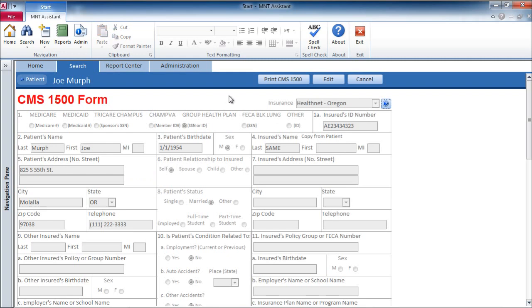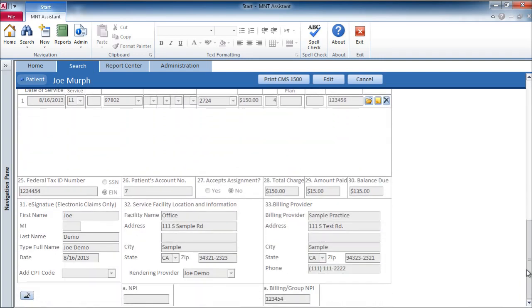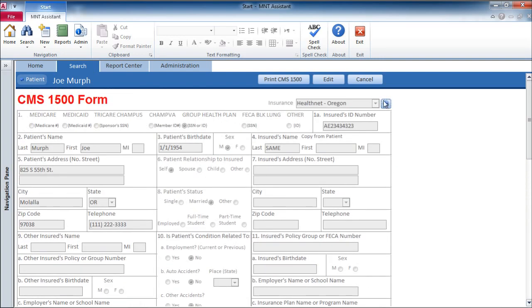and here's the claim. So it's laid out just like the CMS 1500 form is. So if you want to edit it, you can, and we'll want to print this out and mail it, or we can send it electronically, and I'll go through each one. So up here is the button for printing. So if I want to print this, click it.